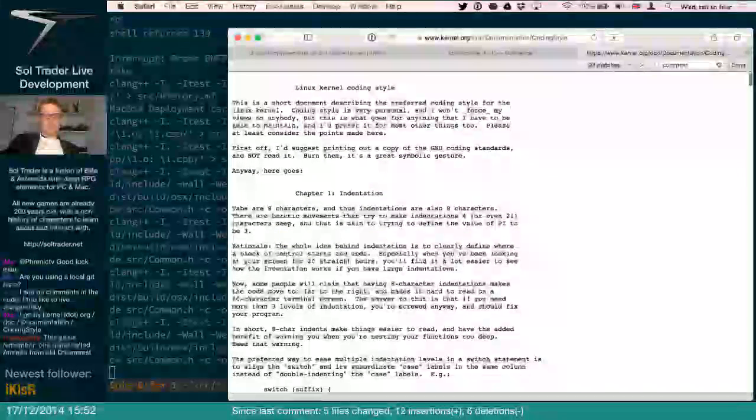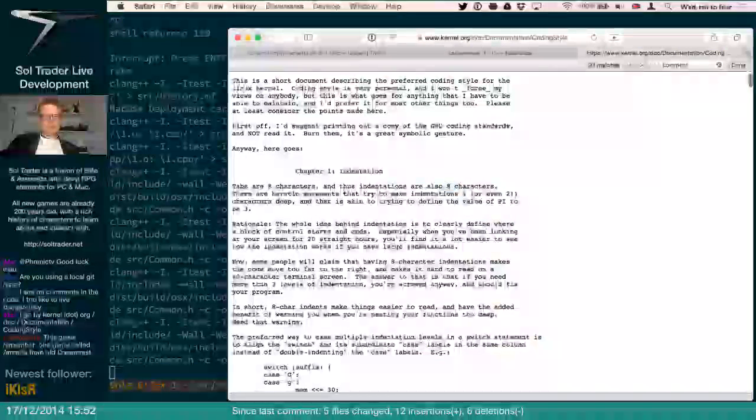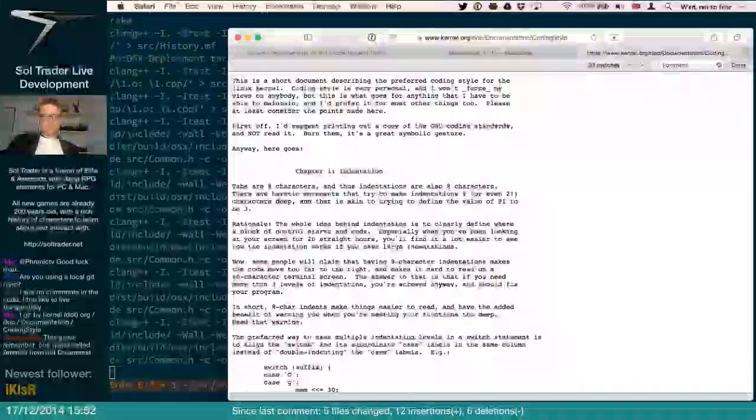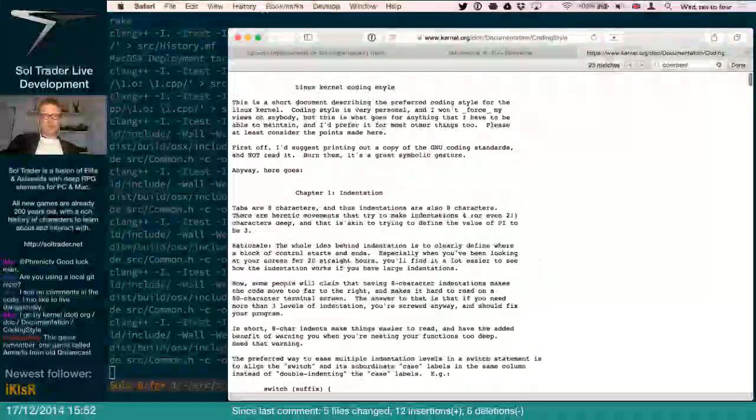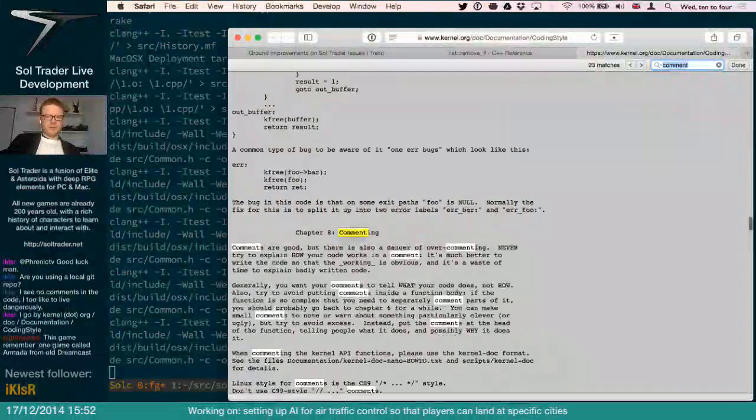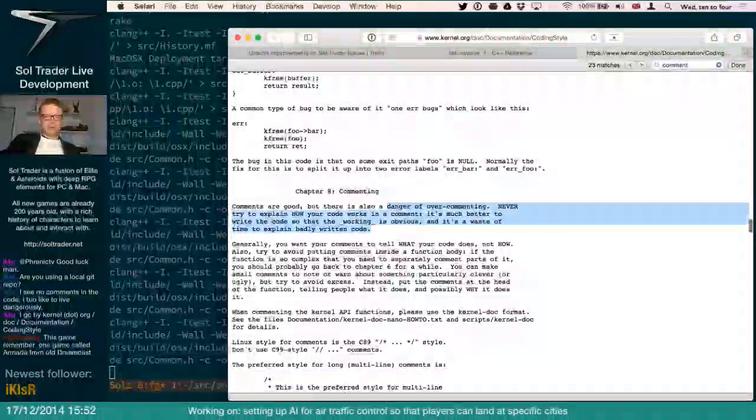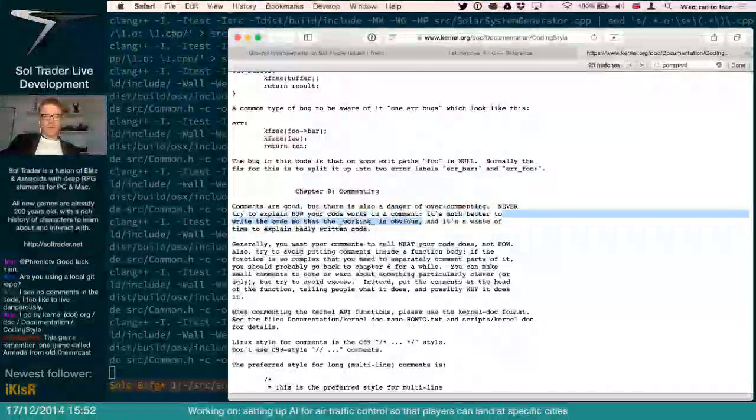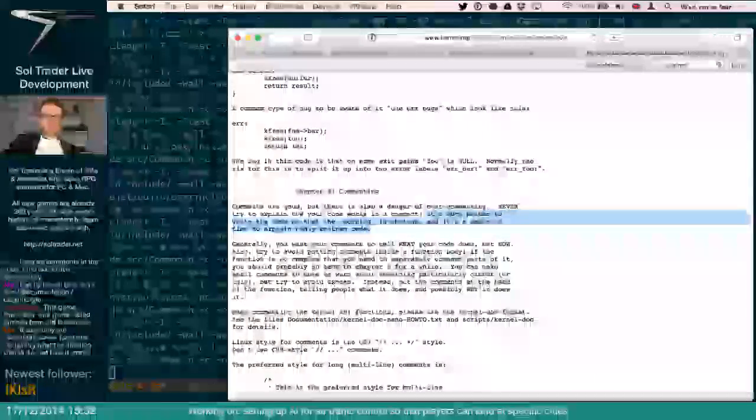Yeah, I disagree with the indentation. I prefer 2 spaces. That's because I'm a Ruby programmer as well. Comments. What do they say about comments here? Comments are good, but there is also a danger of over-commenting. Never try to explain how your code works with comments. Absolutely true. Much better to write the code so the working is obvious. Very true.